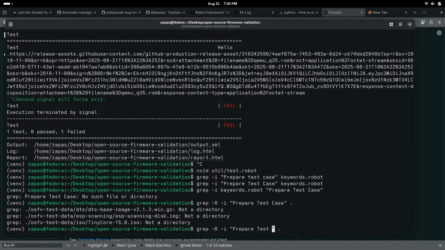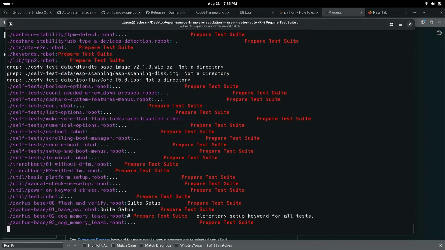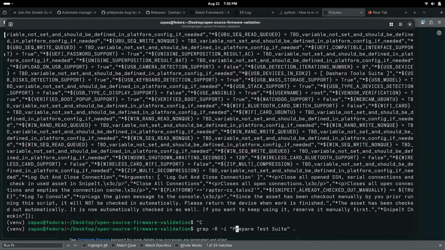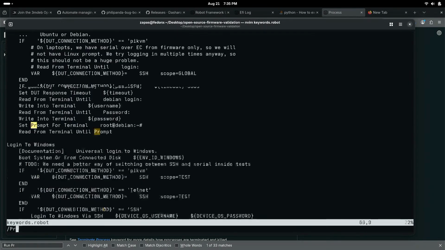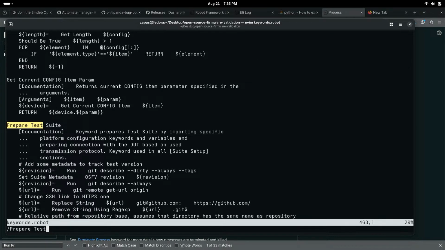Oh, because it was prepare test suite, not case. Right, yeah. My bad. Yeah, it is defined in keywords robot. Let's see what do we have here. We are adding some metadata.